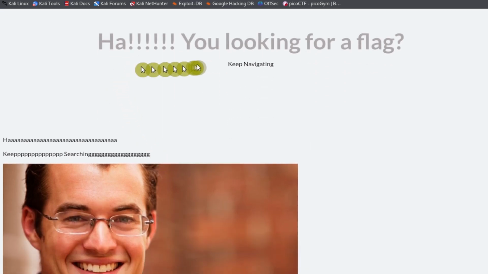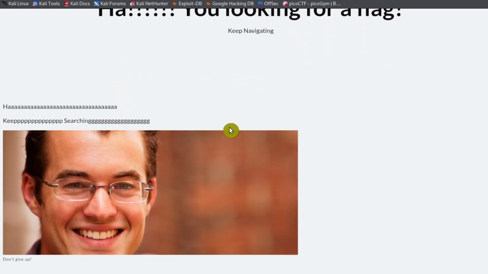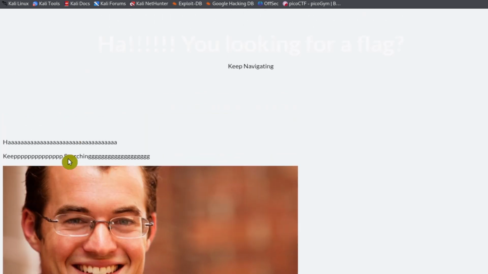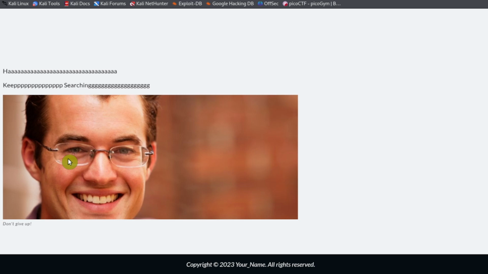And it says, ha, you're looking for a flag? Keep navigating. Ha, keep searching. And then it's like a troll face or something. I'm not sure. So what we need to do is make use of our inspection skills.